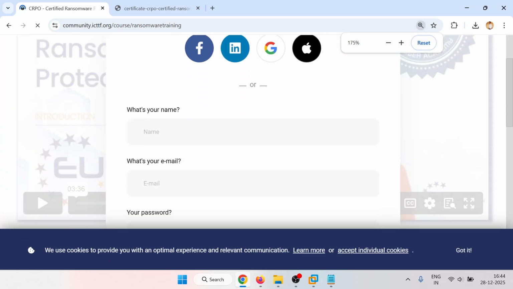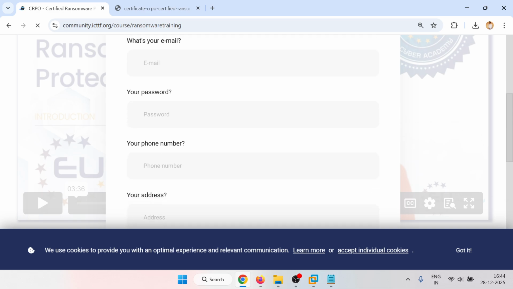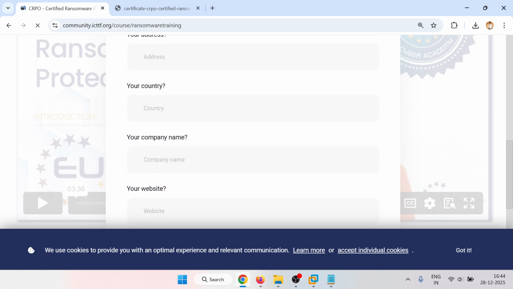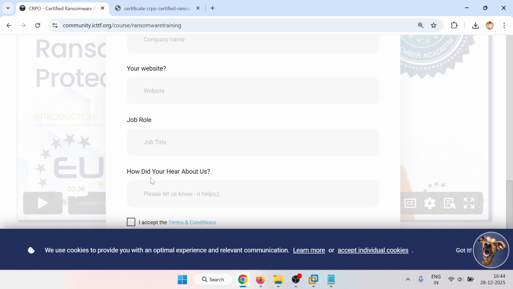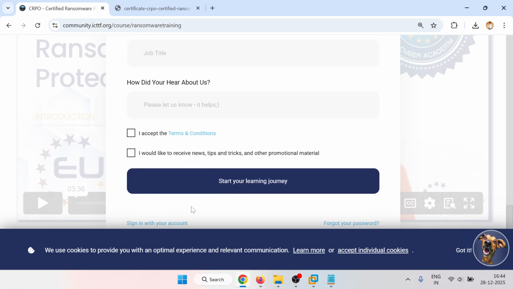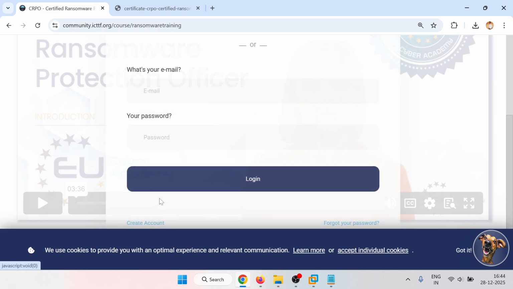If you go through create account, then you have to provide your name, email address, password, phone number, address, country, company name, website, job role, and where did you hear about us? Then check these boxes and create that. If you have already registered yourself, then you can directly go to the login. So click here to login, put your email address and password.